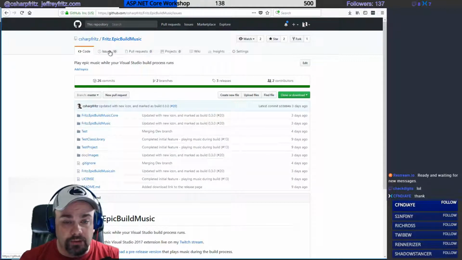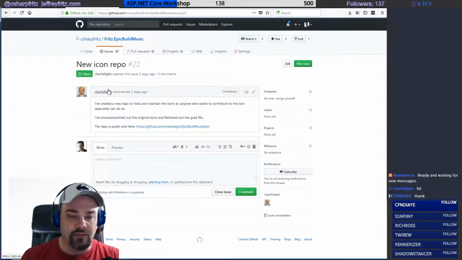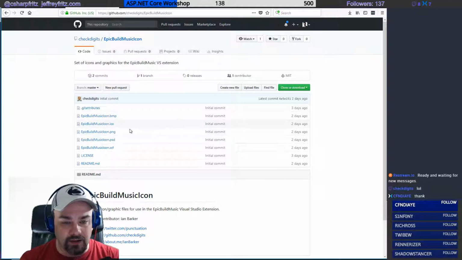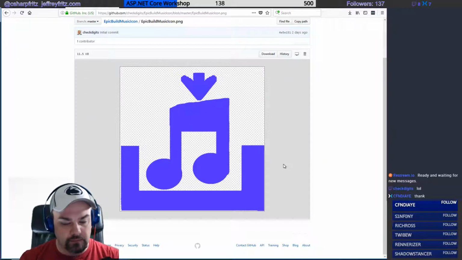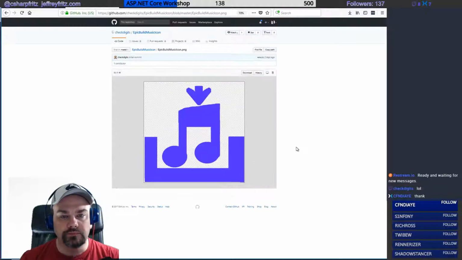Over here in Epic Build Music, I don't have any pull requests, but it looks like Check Digits has a reference to a repository here with an improvement on the icon, the PNG icon. It looks a lot better. Let me zoom out a little bit. Let's see what that looks like when it's smaller. Not bad. Not bad at all.